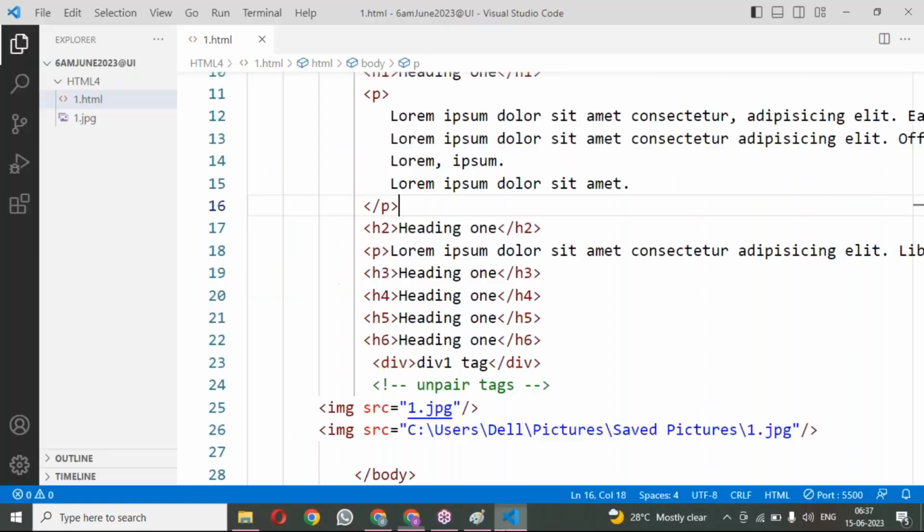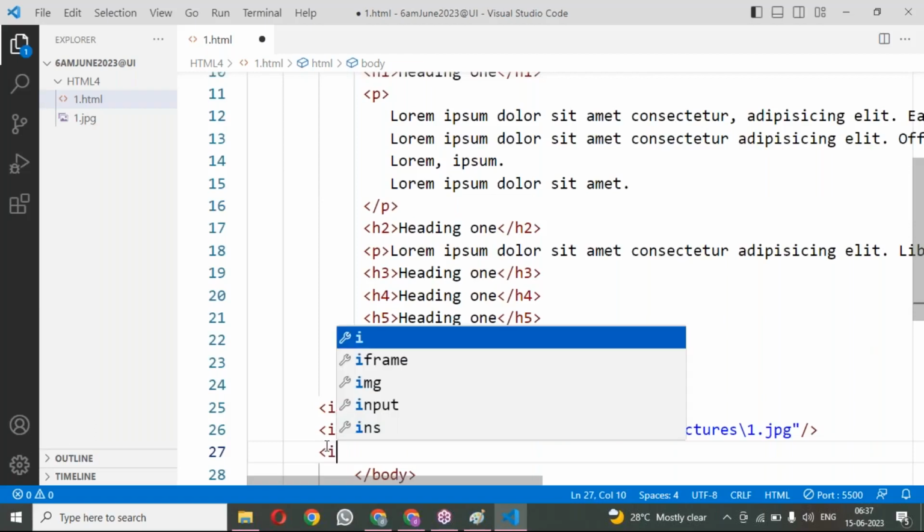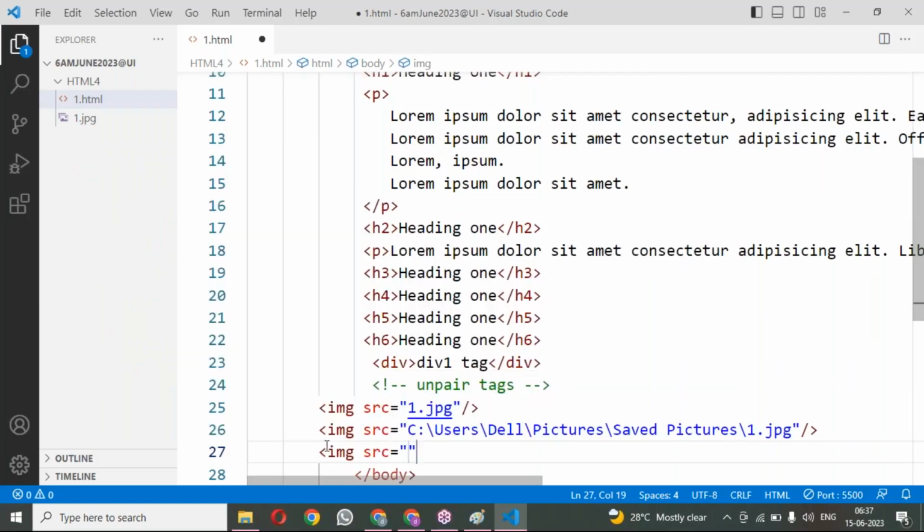Next, IMG SRC we are using for all our images. With IMG SRC we can display the image for our program like this. Because of this SRC we can display those images for our program. Now you can see that with image SRC we are displaying all the images for our program like this.